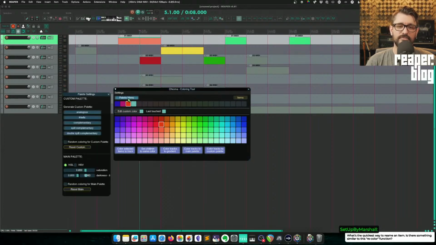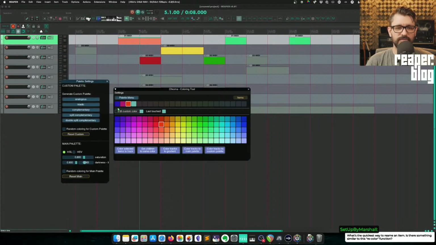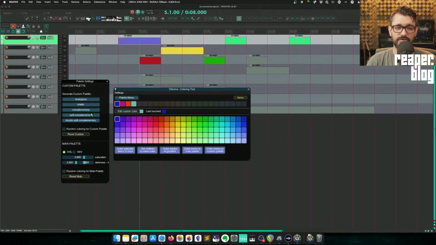There's also the palette menu, and this brings up this new window. It seems to work best if we have this first item, or this first color, selected. If we click on any of these custom color palette options, analogous, triadic, complementary, split complementary, double split complementary, this will rebuild our custom palette to one of these themes based on the first color. So if I hit triadic, there's a triadic color palette based on that first color.